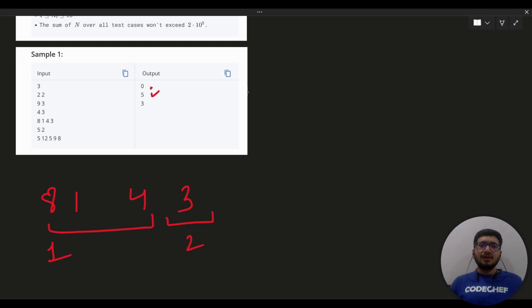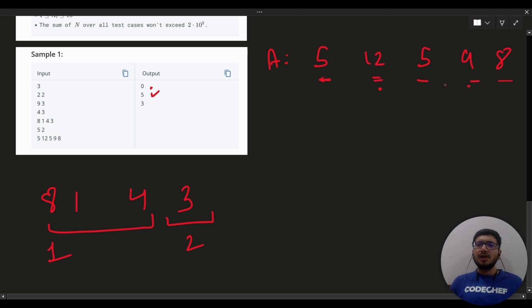Next we have 2 as our k value. The array has 5 elements: 5, 12, 5, 9 and 8. Now if I choose this index, it is impossible to choose the second index because it will be adjacent. So we can either choose all the odd indices or all the even indices. Let's add the indices so that it is easier. If we choose the odd indices, we have 12 and 9. The max is 12, the minimum is 9, so the difference is 3.